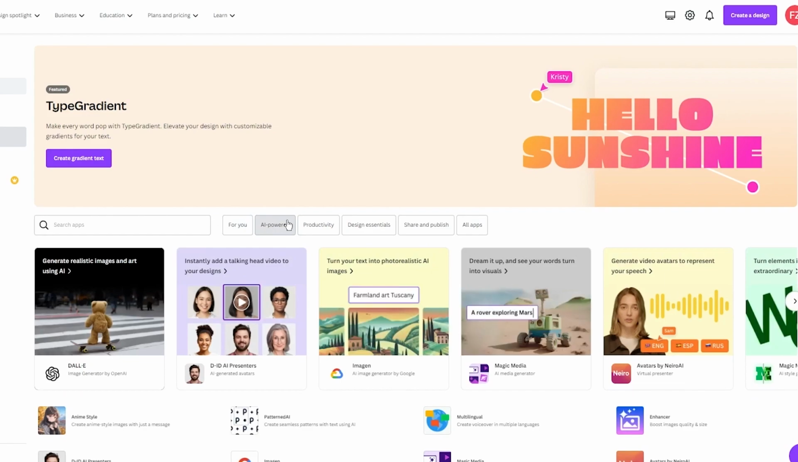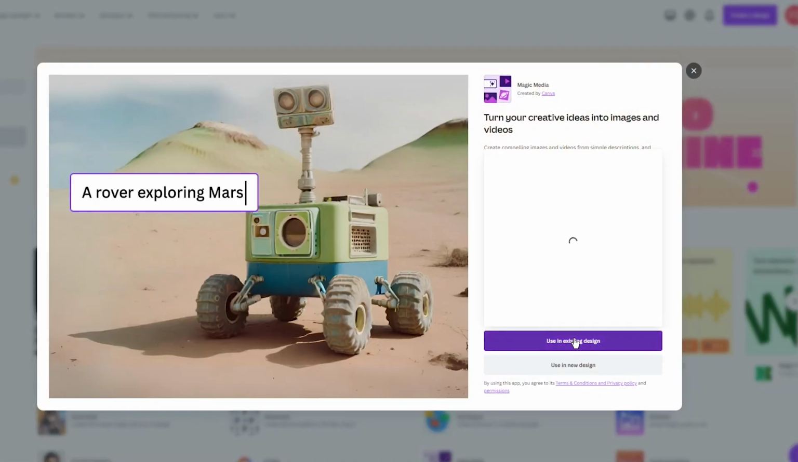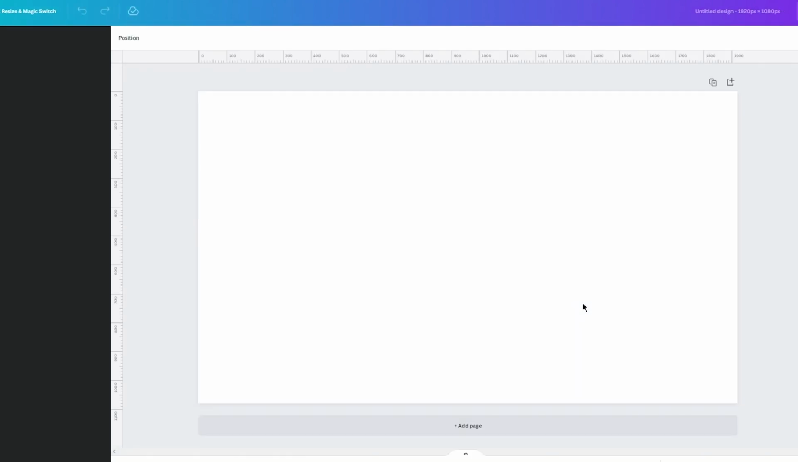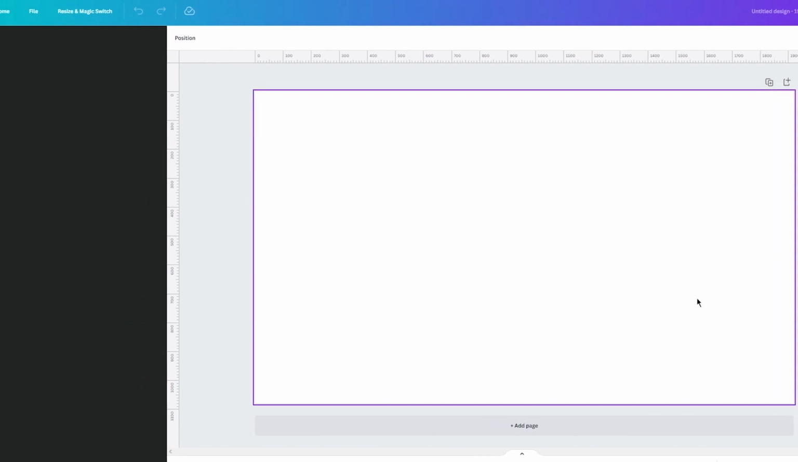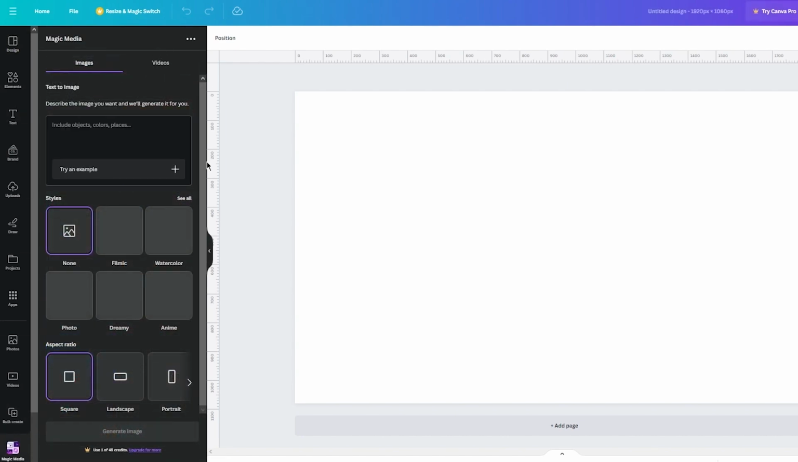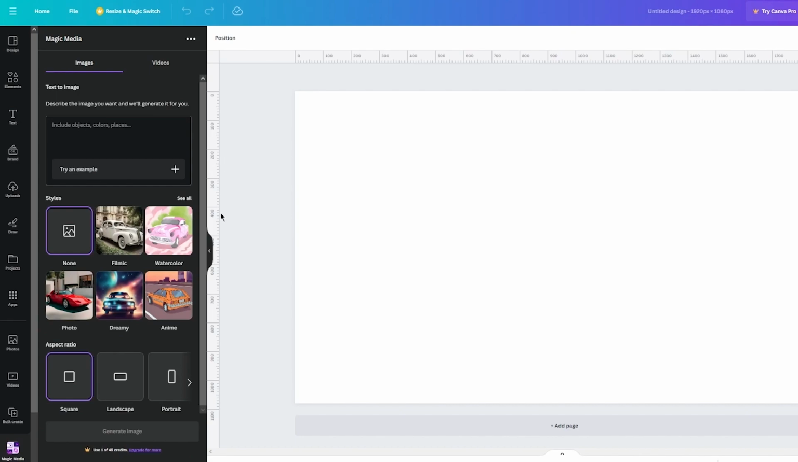And here you're going to search up AI powered. Now, if you want to use Canva's generative AI, you're going to go over to Magic Media, and click on use an existing design or maybe use a new design. Once you do that, you can choose any custom size. I'm going to go with 1920 by 1080, and click on create a new design. Once things are loaded in, it's going to load the Magic Media section on the left-hand side, which is obviously your generative AI, the AI that will generate all the images and media that you want.